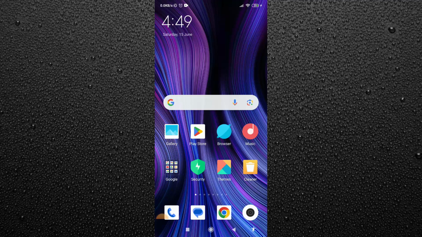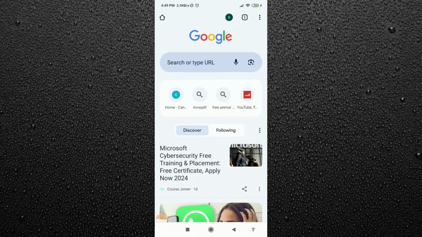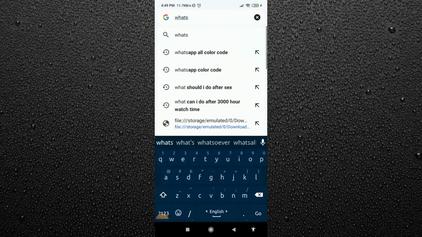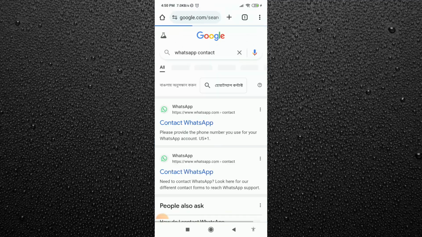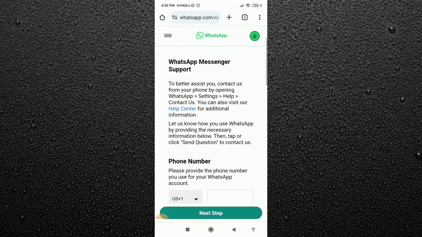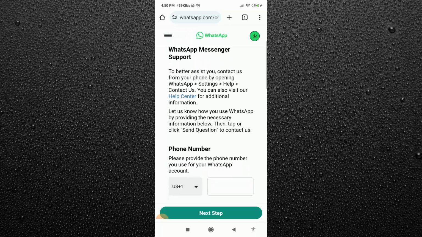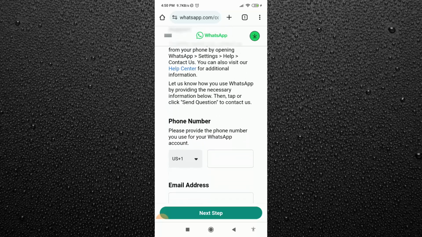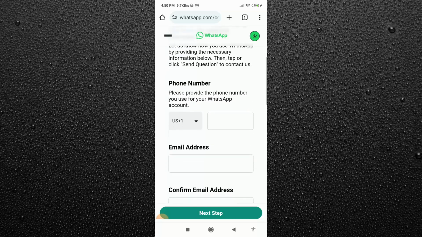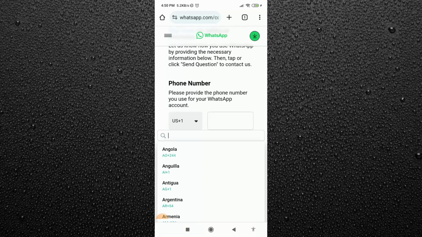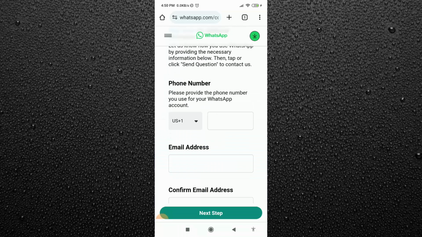First of all, open the Chrome browser and search here WhatsApp contact. Then go to this official website and scroll down. Here you can see there is an option to type your number. So here first of all we need to choose our country. Here click on country code and choose your country name. After that type here your number.